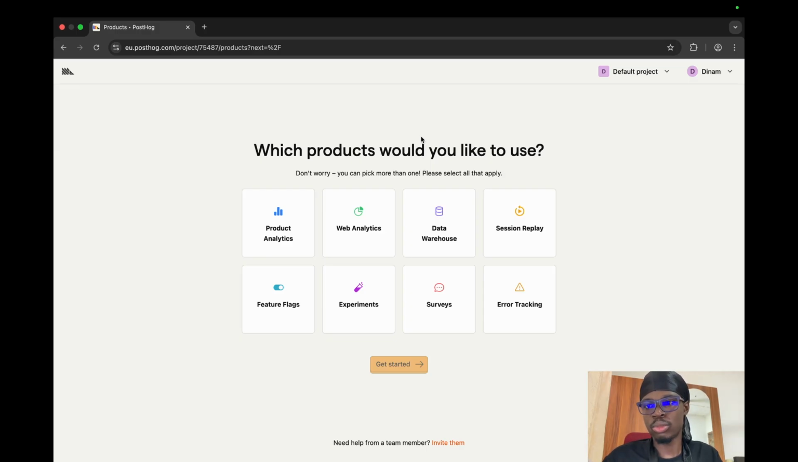And now the data warehouse lets you pull in data from external databases like BigQuery, Snowflake, any other external database at all. You can pull data from there into PostHog. So we have session replays. Session replays show you exactly what the user is doing, the buttons they are clicking, how they are scrolling, where they are scrolling to. It's almost as if you are sitting by the user and seeing exactly what they are doing in the app.